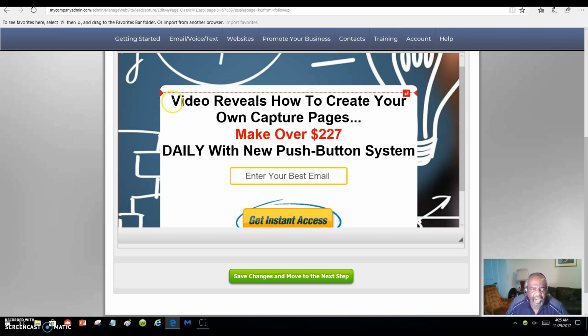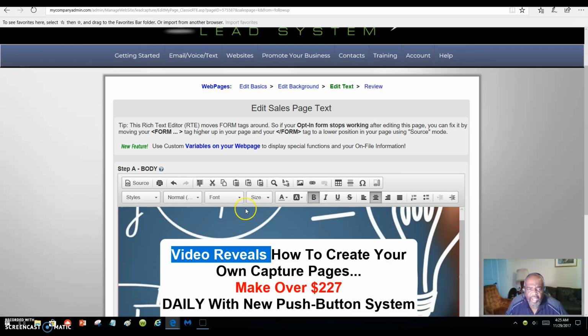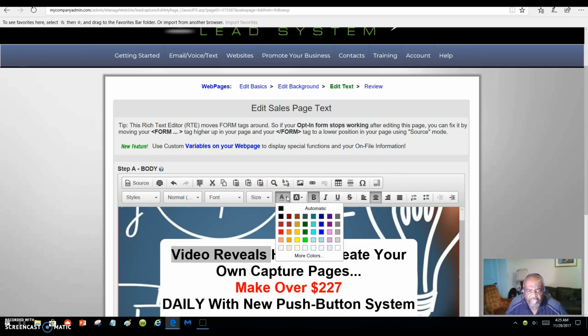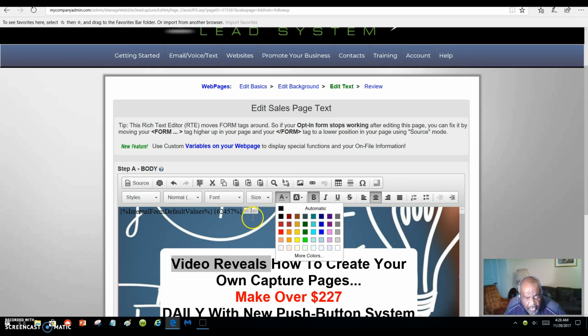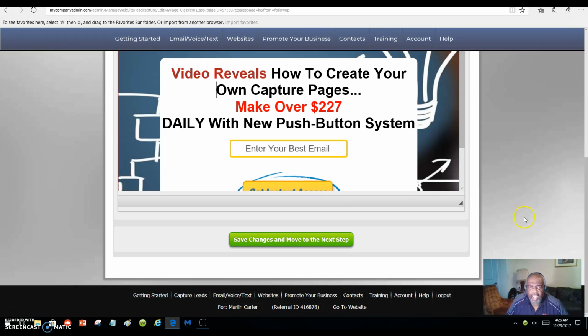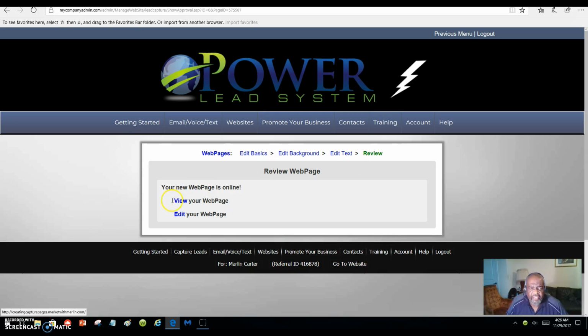Okay, let's highlight this and put a different color on this one. We go back up right here and we select A, which is the text colors, and we're going to put a color. Let's put yellow on there and see how it looks. It doesn't look too good. Let's select it again and put another color on there. Let's just go ahead and put a maroon or red on there. Now that looks better. Now we're going to just save changes. Save changes. And let's view the page.